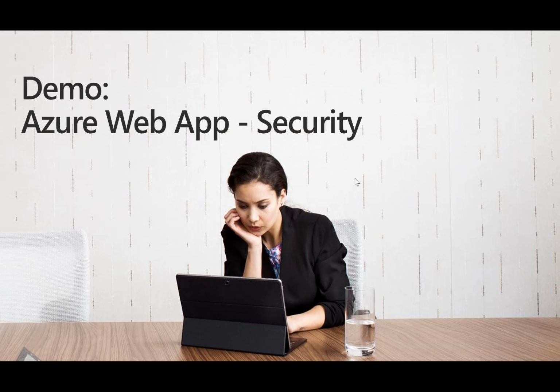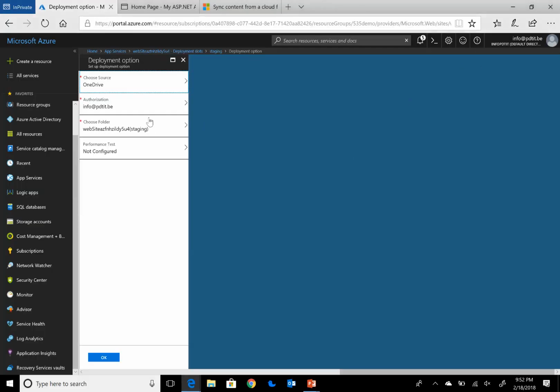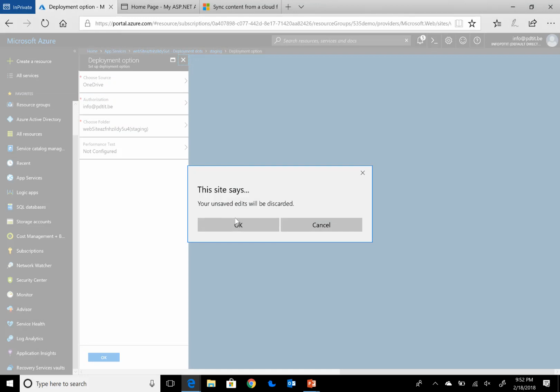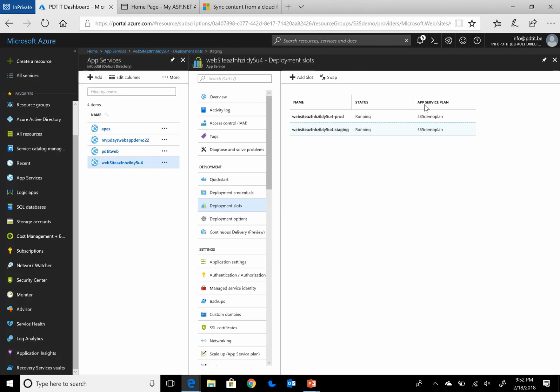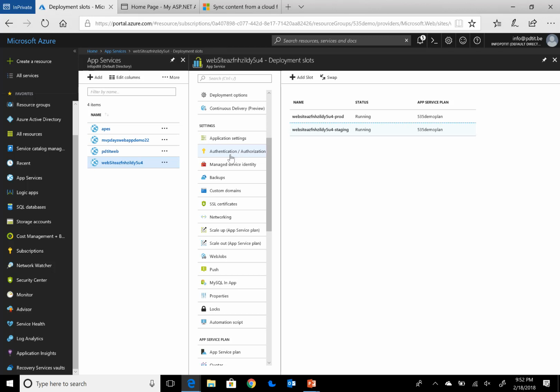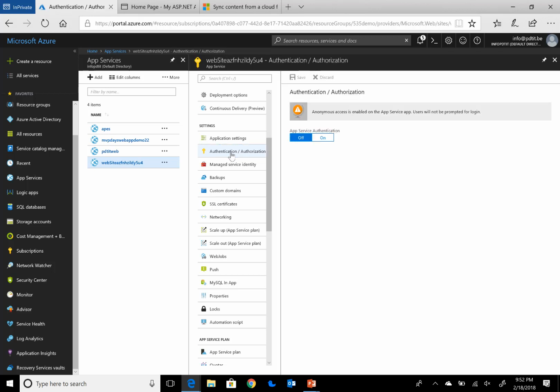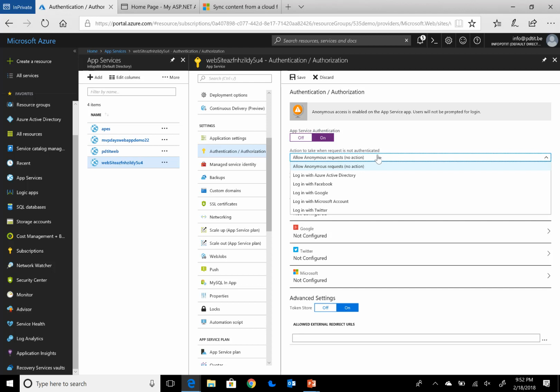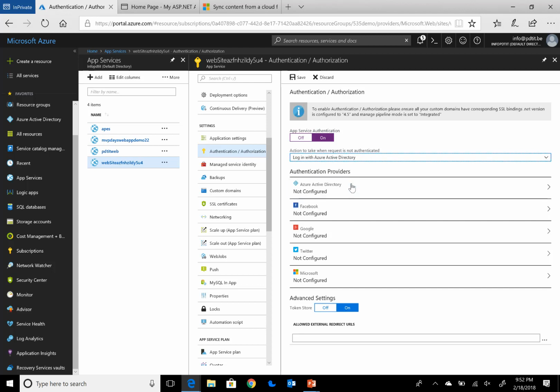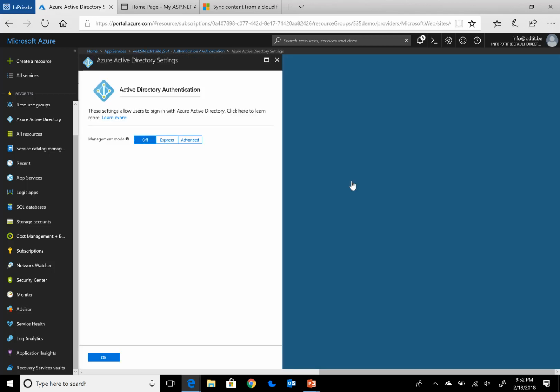So with that, moving on with a couple of other demos here. From my website environment, I'm now moving over to authentication as the first one. So what I'm going to do here is activating application service authentication. And as you can see up here, the default is allow anonymous requests.